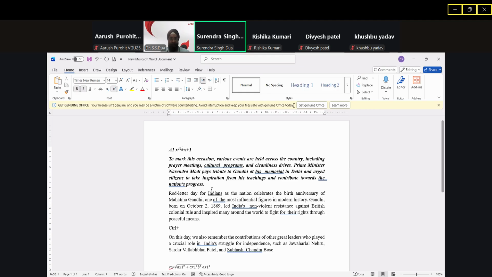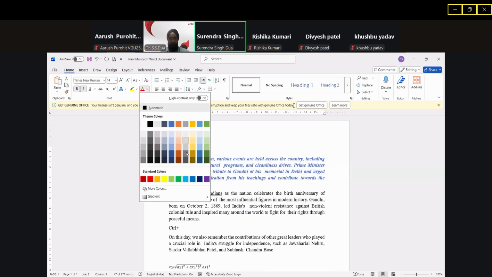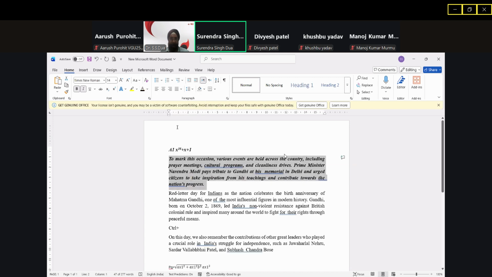Now, if you want to change your text color, you can select the text, go to this option and select the color of your text. Like this one, it has some brown color. This one is brown, orange, green. Okay. Default is automatic.